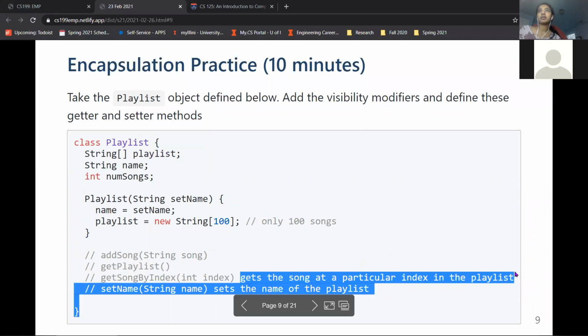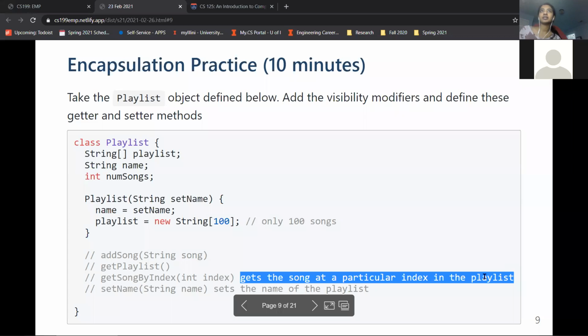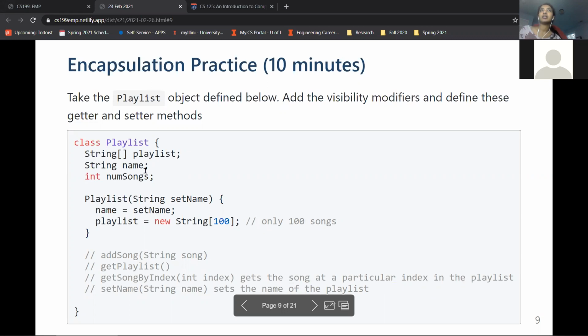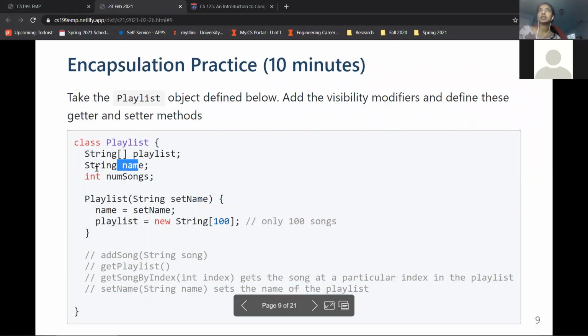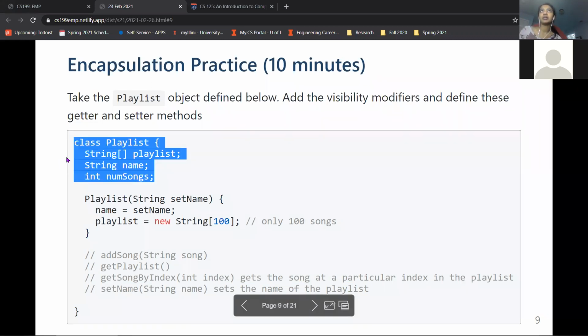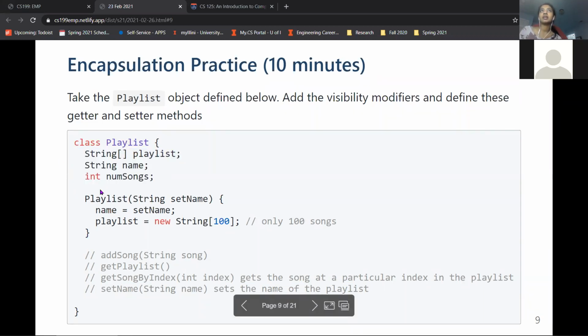Make sure you think about the situation where someone passes in an index that is greater than the number of indices you have in the playlist. So what do you do in that case? And what should it return? And then finally, you're going to write the set name, which just sets the name of the playlist, the string name. So fairly straightforward, I think. The main key here is figuring out what you would want to set these 3 things to be.